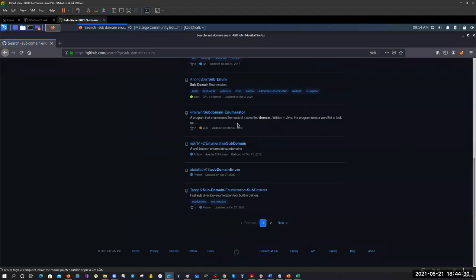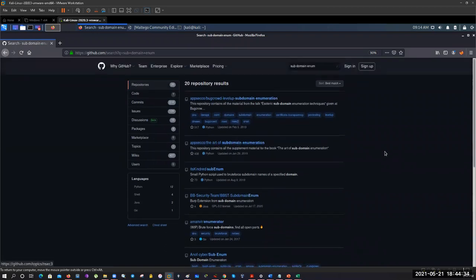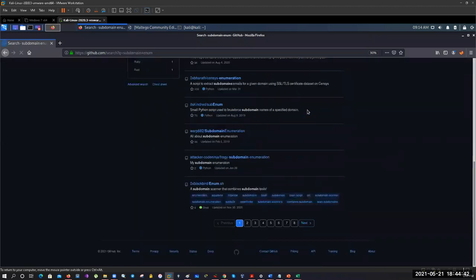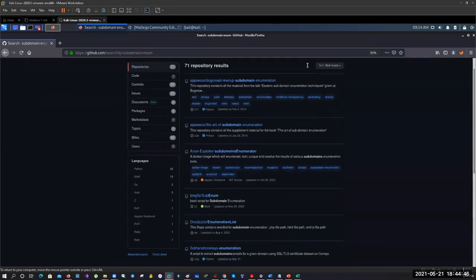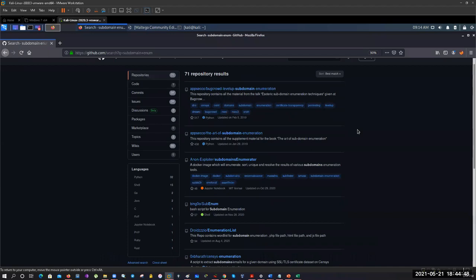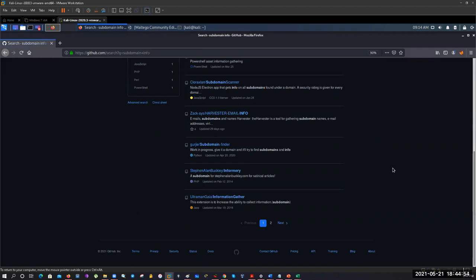Subdomain enumerator. Enum means enumeration. Enumeration also means gathering information. So basically what you can do is you can just search for a subdomain and subdomain enumeration tools you'll be getting, or subdomain information gathering tools you'll be getting. So it's up to you. Okay, how you utilize it. It's very simple. Basic search in Google, in GitHub also.